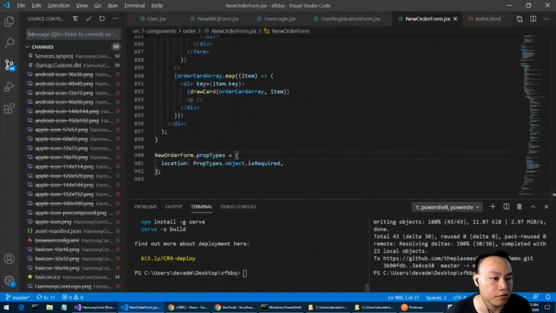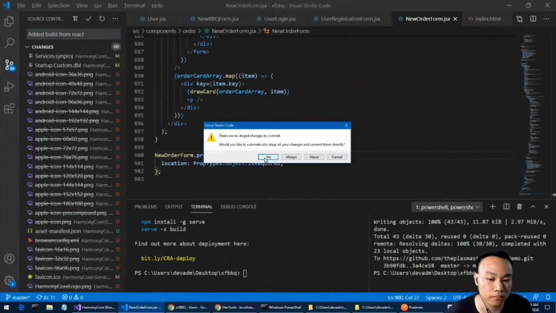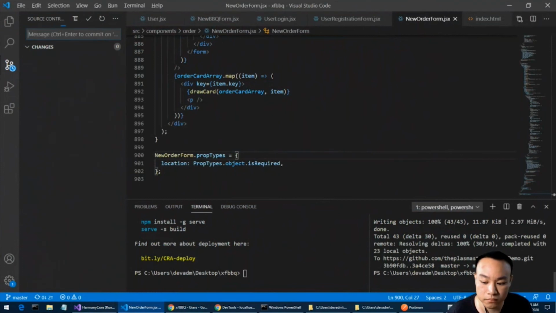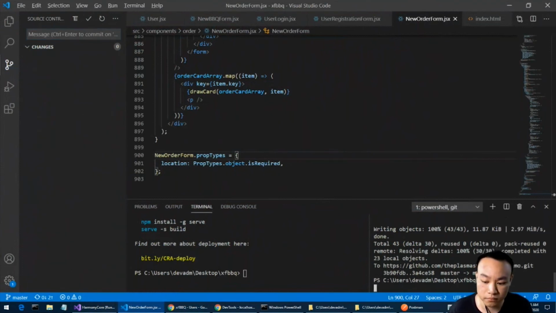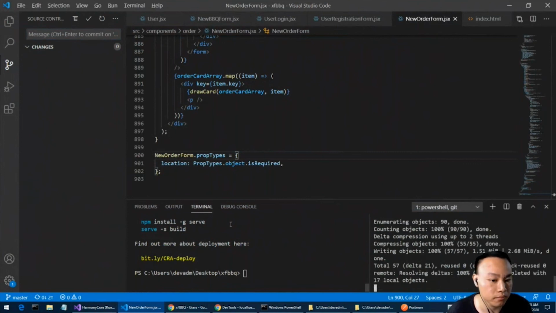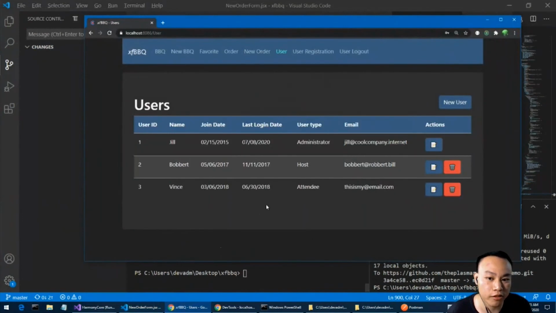Now I'm going to add all this. Added build from React. I'm going to push my changes. Yeah, that's pretty much it. It's 4 easy steps to create xfBBQ from scratch.